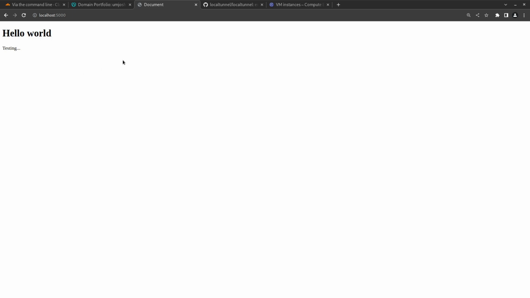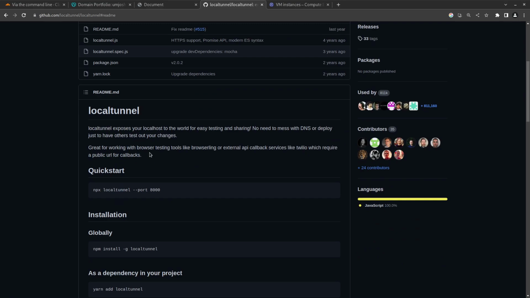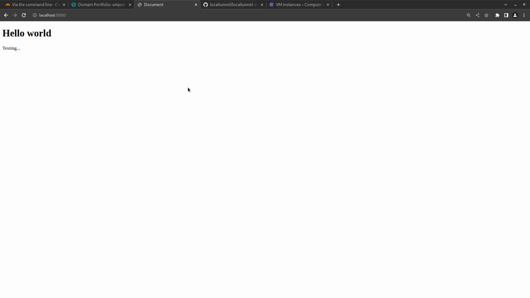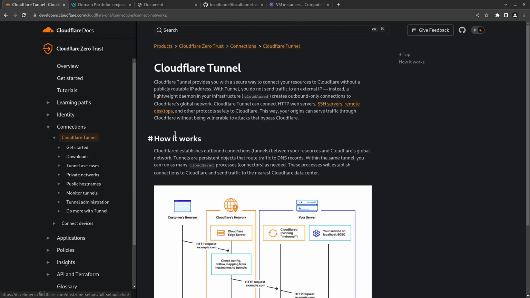For testing purposes, if I want to expose a particular port in the network, I can use the local tunnel, and there are several other packages like that. But for a more protection optimized or for a more secure way, we have to do something like the Cloudflare tunnel. So without wasting much time, let's jump right into the topic.